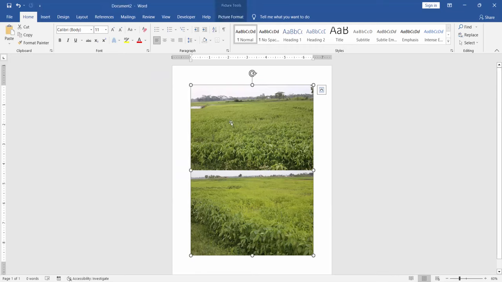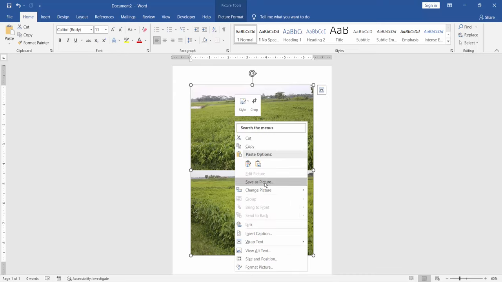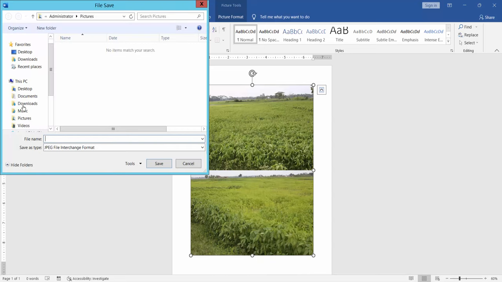And now click the image and right click on the mouse and click save as picture.